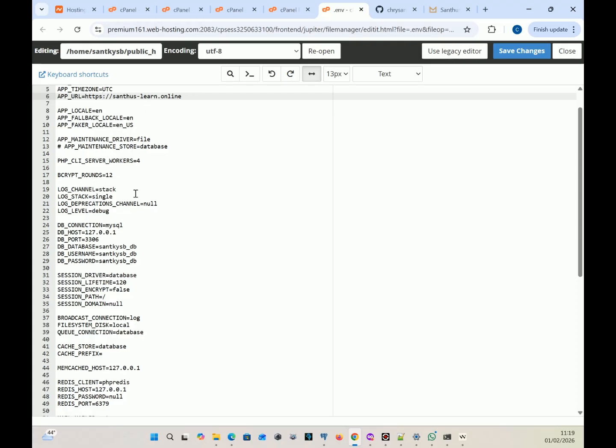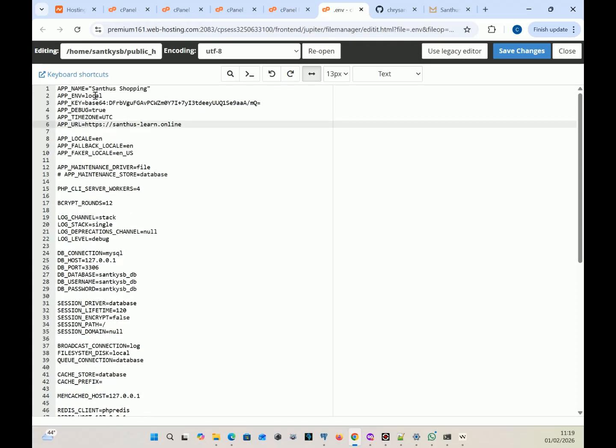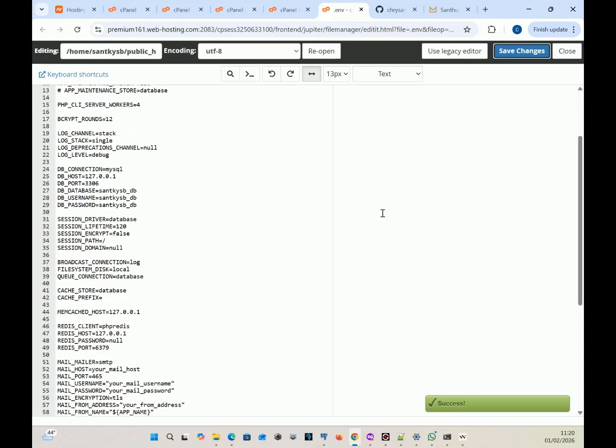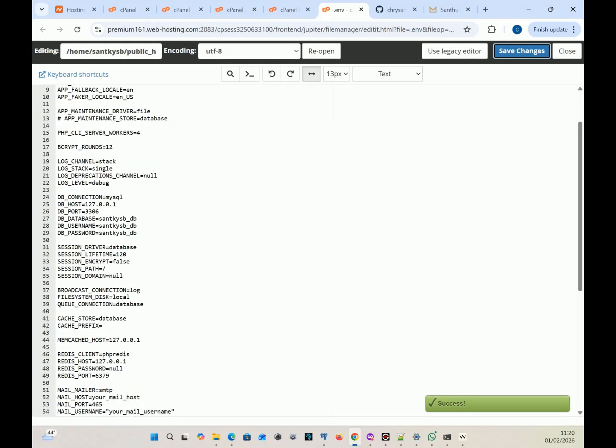For now, I'm supposed to change this to production and debug to false, but I'll keep it like this because I'm still testing the project to make sure that it's running. When I'm done, then I can remove that. Now let's access the command interface.